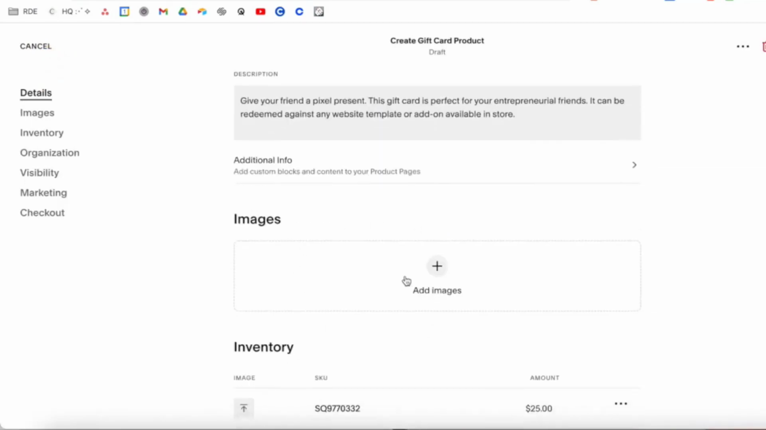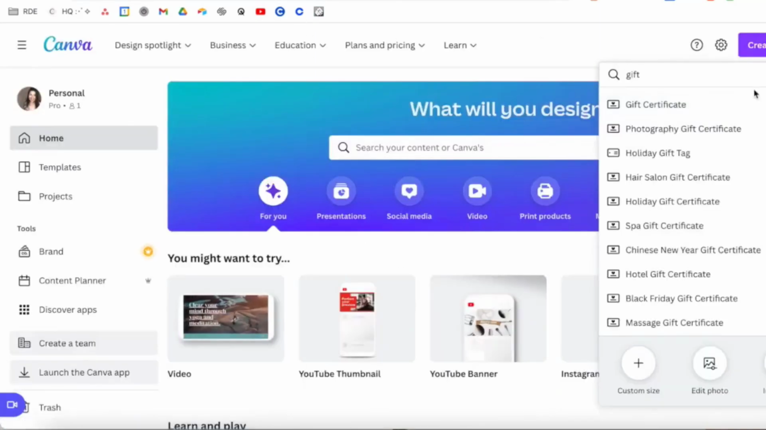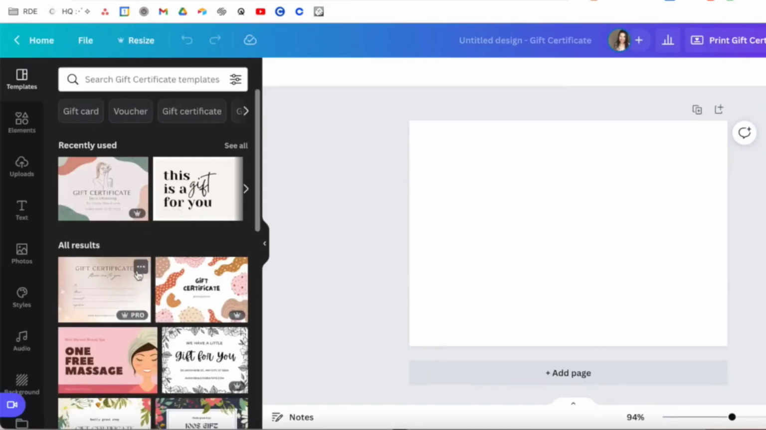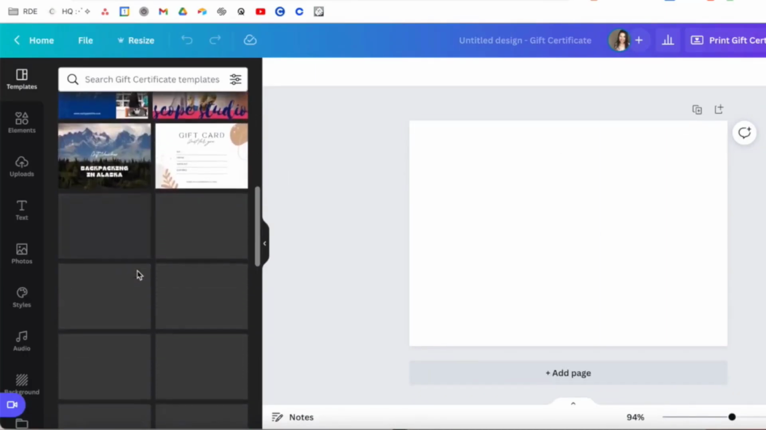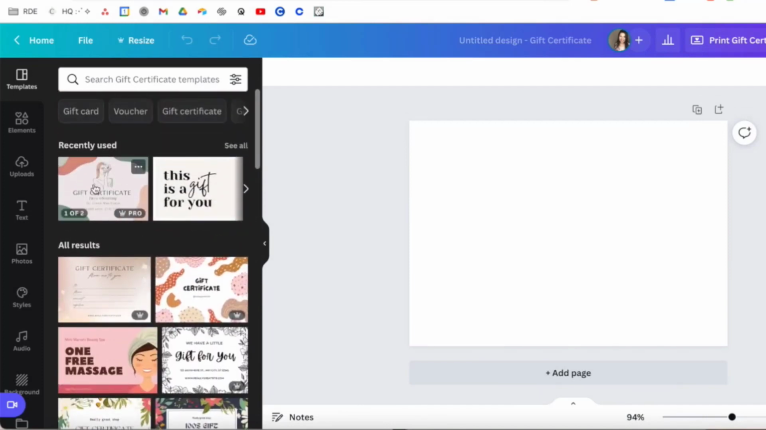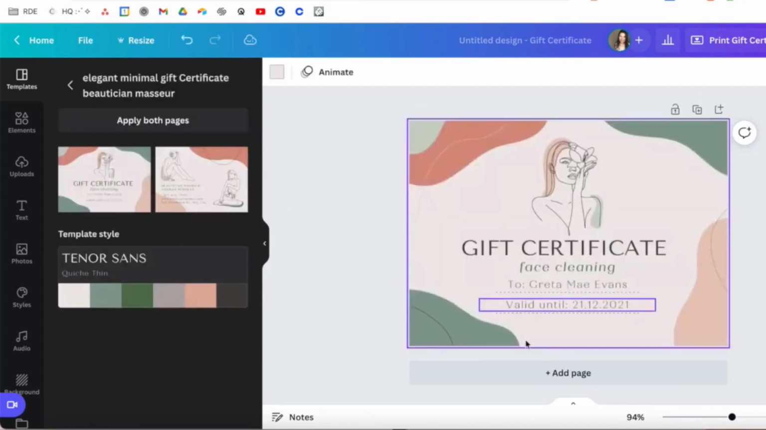And then here we can upload our images, and you can upload multiple images, but you want to have one featured image. The featured image is what's going to share when you share this link out on social media, and it's also what's going to display in your storefront. So if you don't have an image here, you can come into Canva and you can create a design, search for gift certificate. What that's going to do is bring up a number of templates that you can use as a base. So you can come in here, you can select one, say we select this one here.